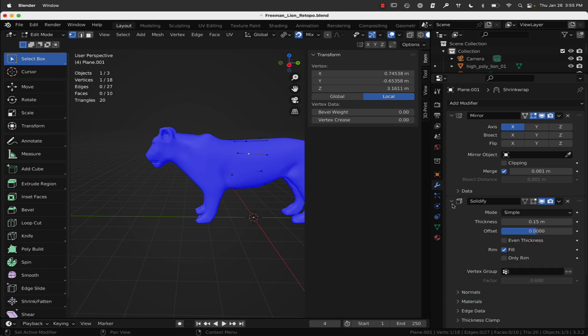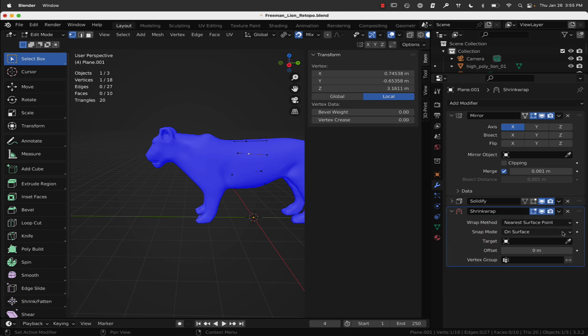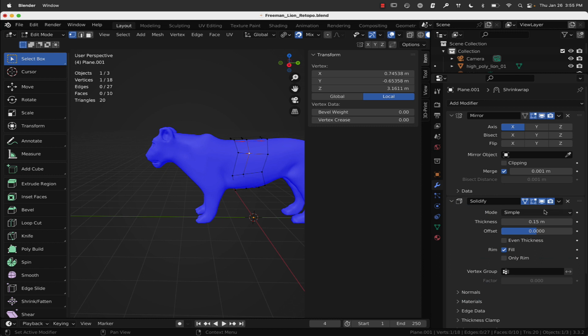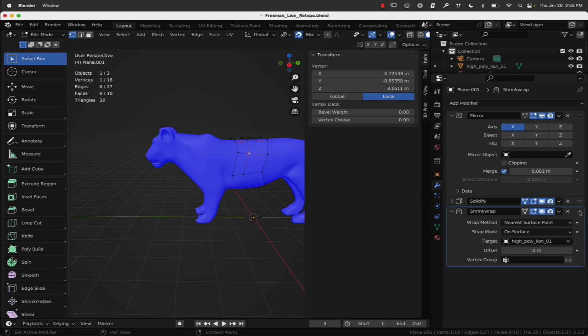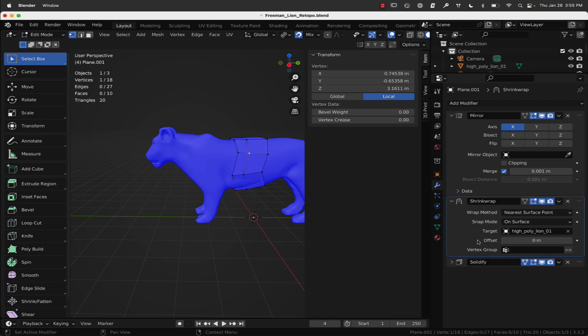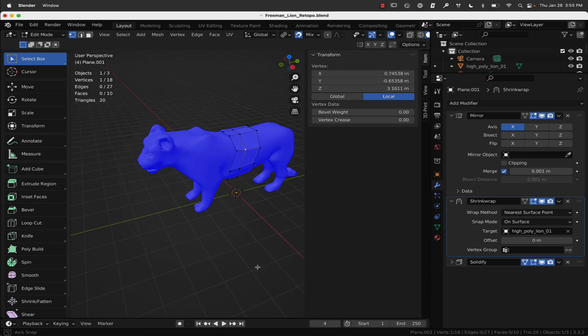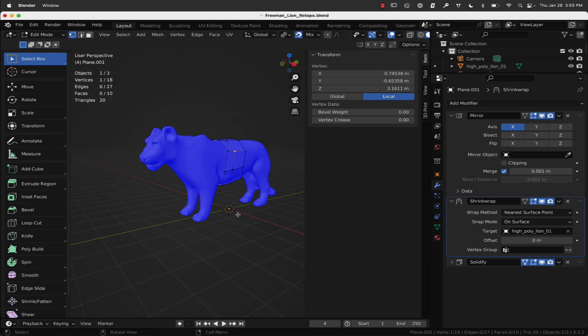And remember, these work in a certain order. So the shrink wrap, if I click on the eyedropper here, I can select that high poly line, and it's going to shrink wrap to that. But if I turn these guys back on, you can see that it's kind of shrink wrapping, but it's kind of not. So typically, I'll move that shrink wrap above the solidify. I'm just going to click and drag this right here. And now I can see that solidify working with that.